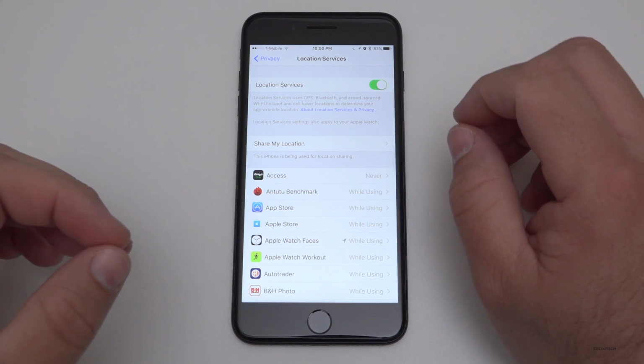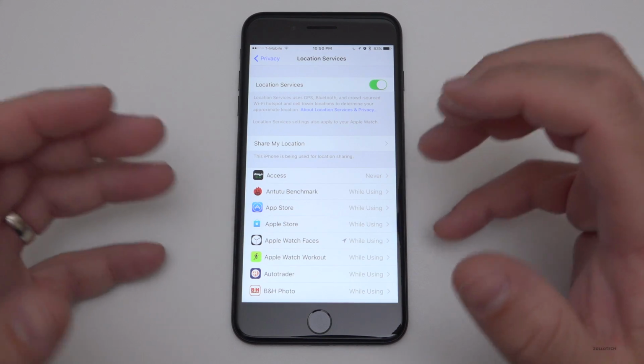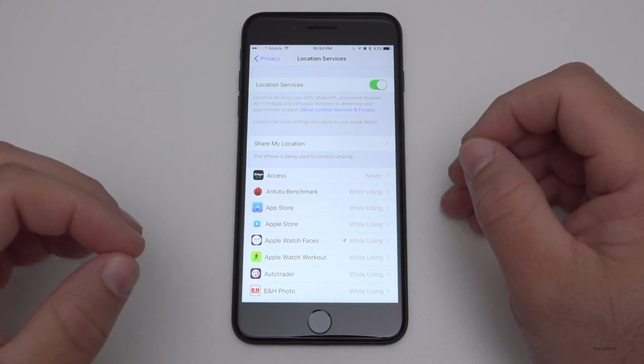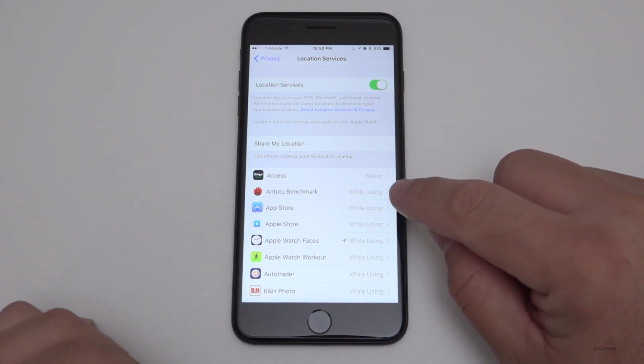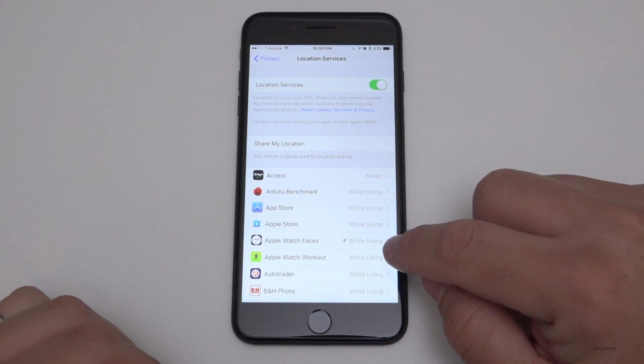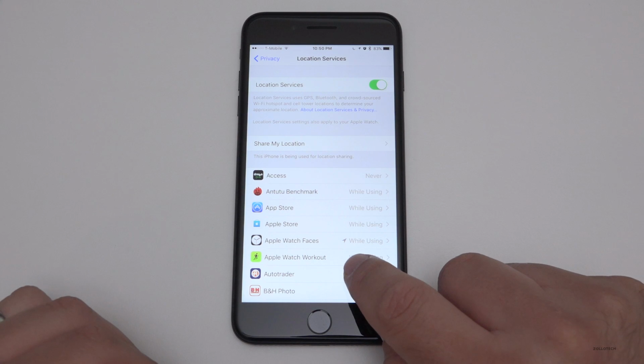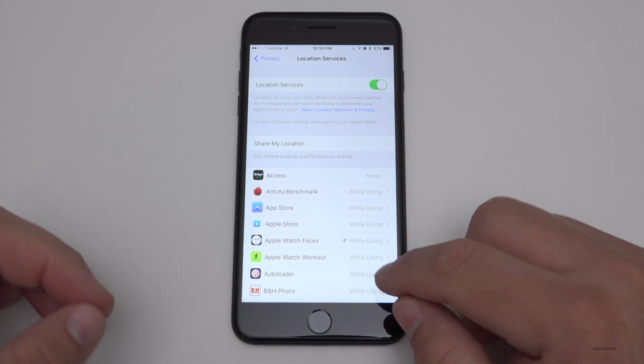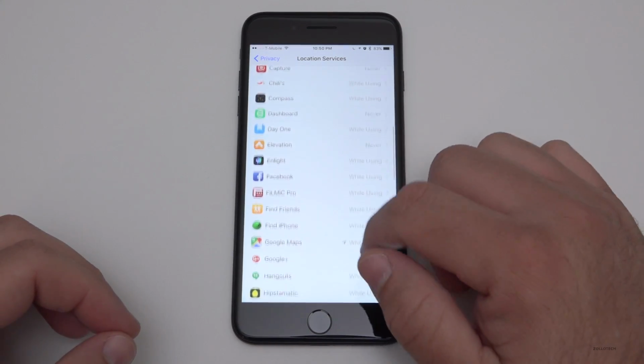But when you're using an app, you probably want it to use it while it's using the app. If you're not using the app, you probably want to turn it off. And that's what I actually do. So you'll see right here, these all say while using, while using, while using. And these little arrows indicate what was used last. If it's a purple arrow, it's actually used real recently. So let's see if we have any purple arrows.